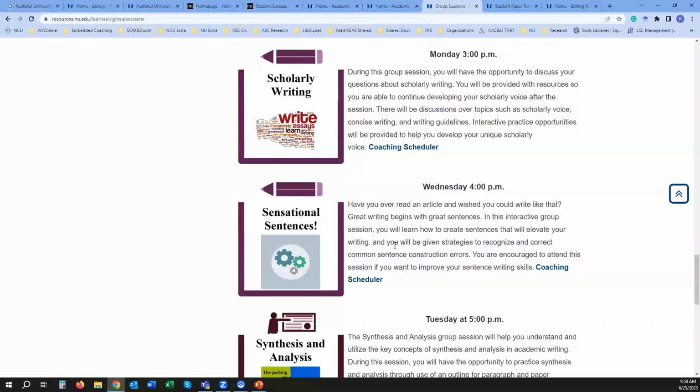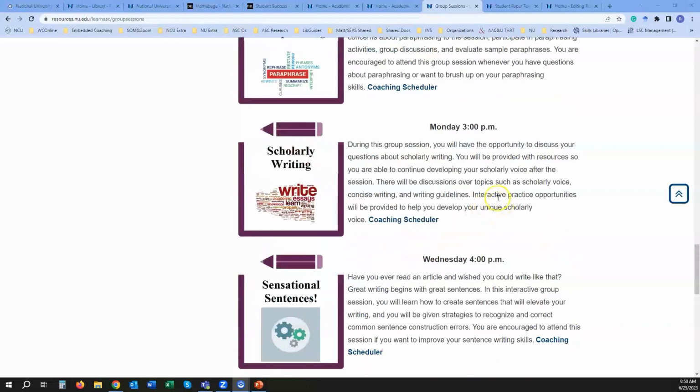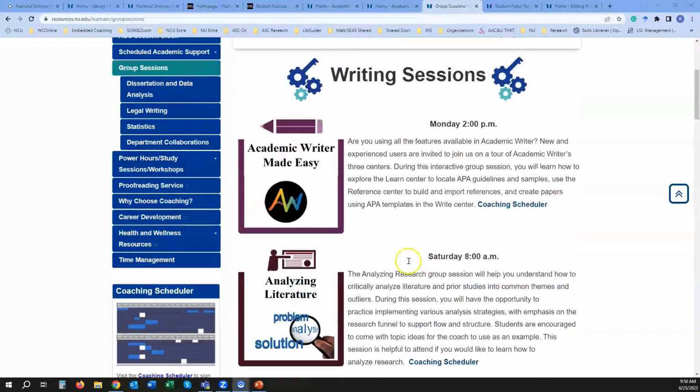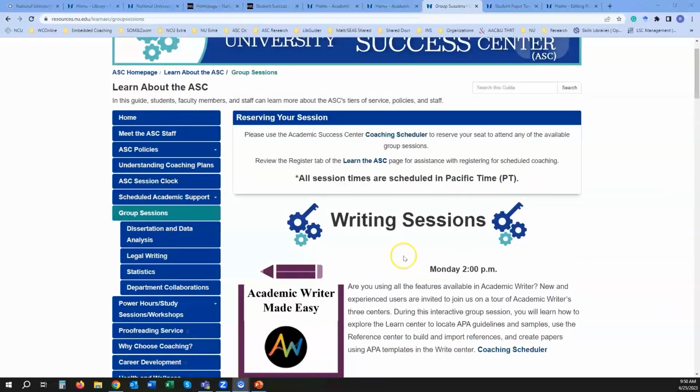And the great thing is you can attend as many group sessions as you would like each week, and you can also attend individual sessions. So you and your coach might work together and say, hey, we're going to focus on this topic, but you can also go to these group sessions to help support that learning. So these are just a few of the services that are available in the Academic Success Center.